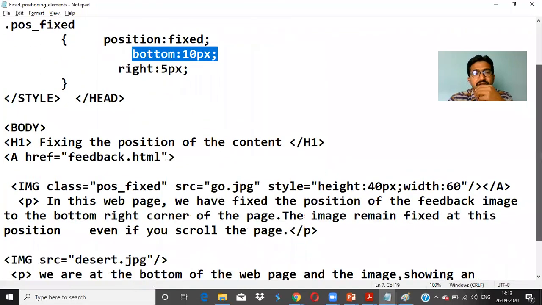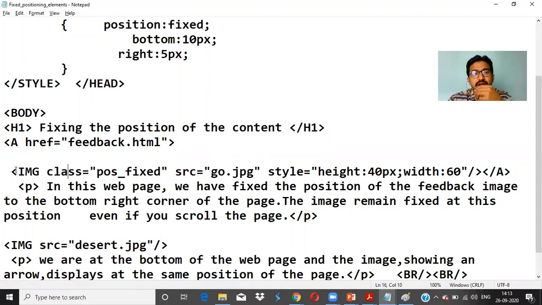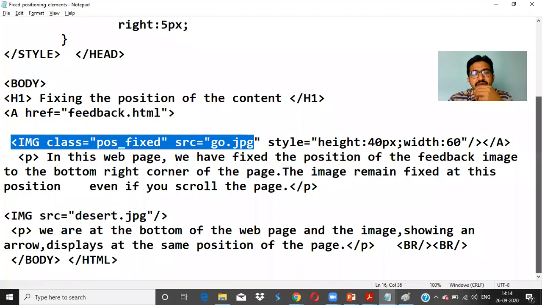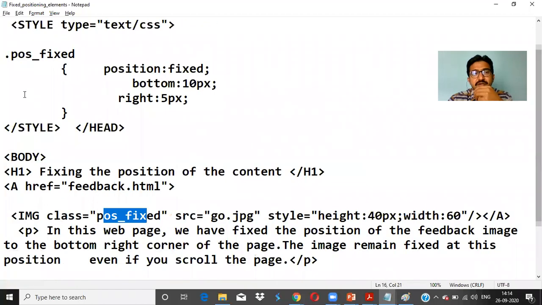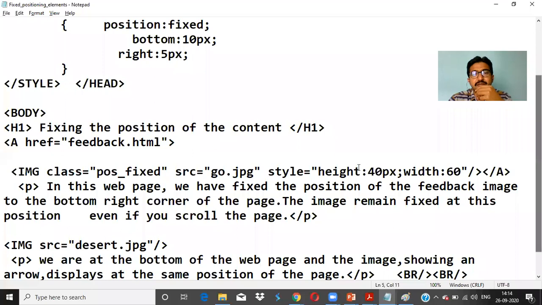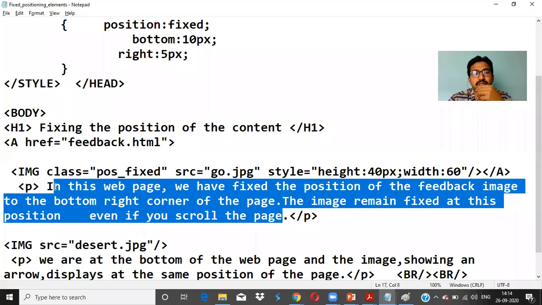Now to whom are you going to apply it? Here I am just using an anchor tag for feedback.html. Now I am inserting an image over here. For this image, the name of the image is go.jpg. So I'm just applying this class, the position fixed. The name of the class here is pos_fixed, right? So position fixed we are applying over here. Now the style I am applying here is the image height is 40 pixel, width is 60 pixel. Now this is the text I'm applying for this.